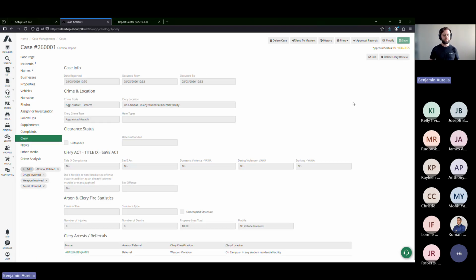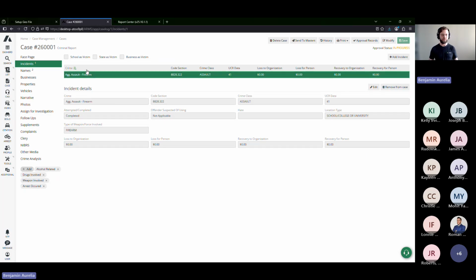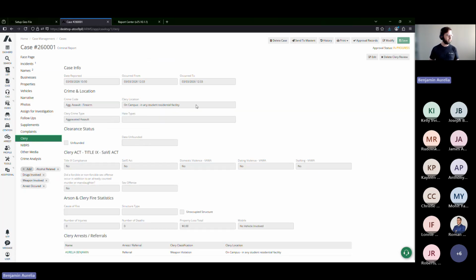And it's going to pull information from my case to fill this out. It's automatically choosing the crime code on our case here, the aggravated assault with a firearm that we just set up, if it's coded in the system for Clery, and here's that Clery crime type for aggravated assault. It pulls that Clery location from our geo file, that Parkwood Hall that we set up, as well as on this case report. So it shows that it is in a student residential facility. And if there's no hate type, Title IX, VAWA, SAVE Act, arson, or hazing involved, you're done. That's all you have to do for this to show up on the data entry portion.